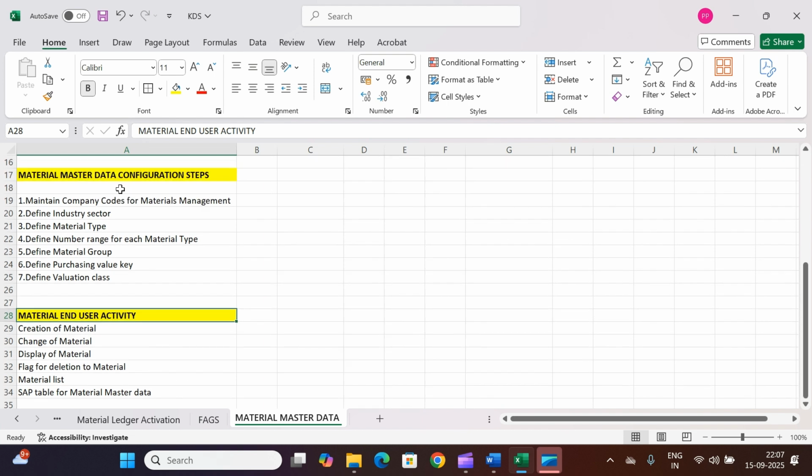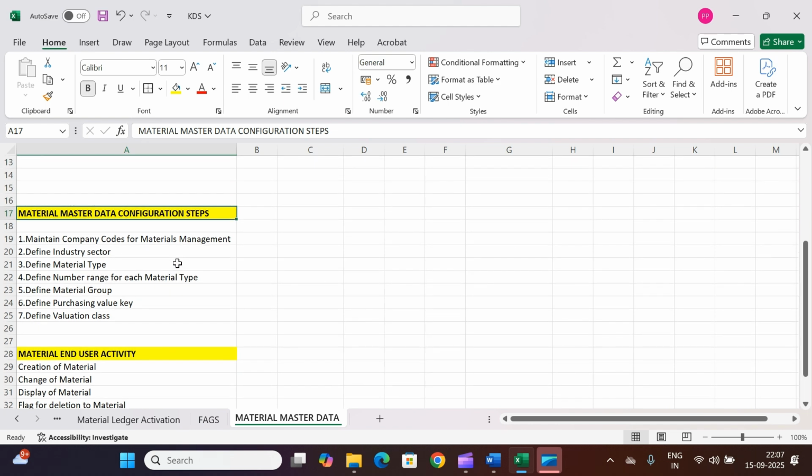So from the next lecture, we'll start the actual practical configuration steps related to the material master data in SAP MM. Okay, thanks.